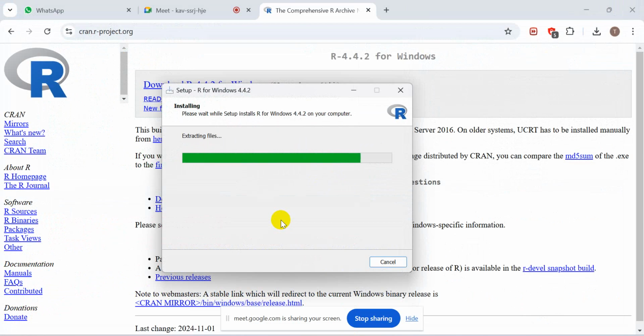Is everyone able to see my screen and able to install this software on your computer?